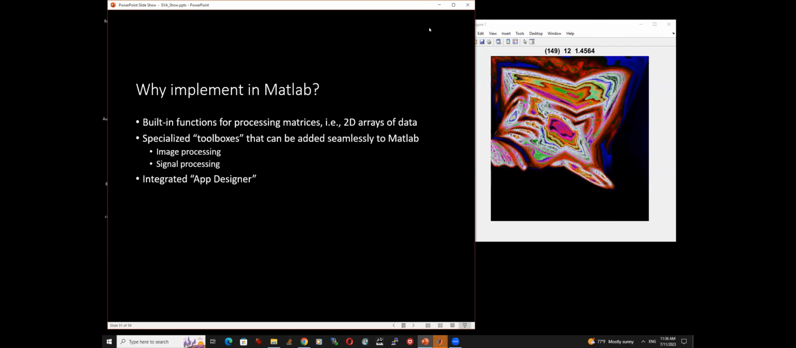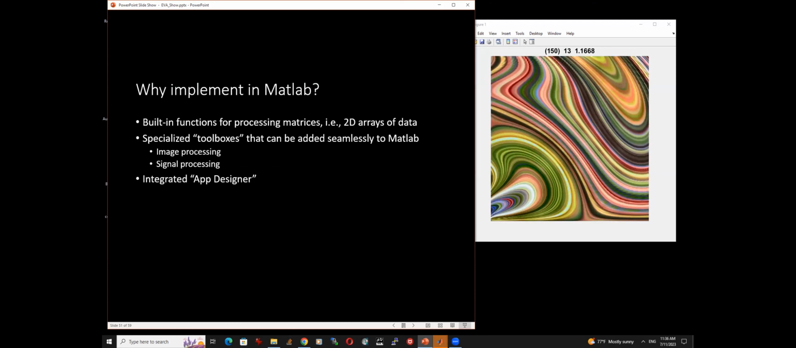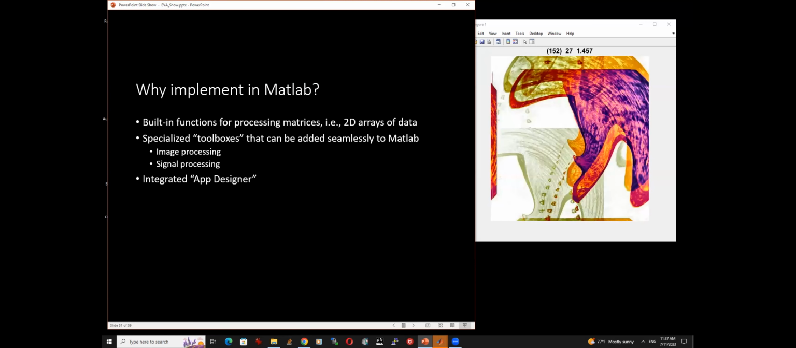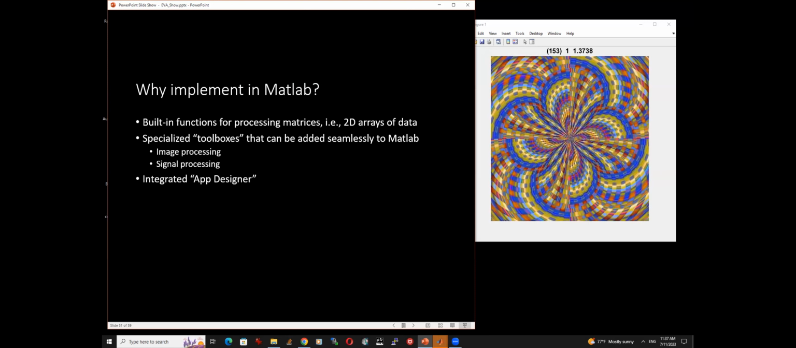Okay, I implemented the app in MATLAB for 3 reasons. First of all, the MAT in MATLAB stands for matrix, a 2-dimensional array of data. And of course, an image can be represented as a 2-dimensional array of data. So that makes available MATLAB's hundreds of built-in matrix functions, which can make the coding of many image processing operations very simple.